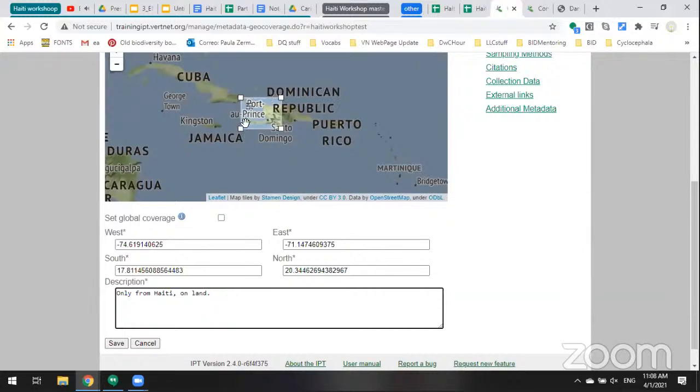If you don't want to use this little square, you can keep set global coverage. You will lose this part, and you can just put the description. And you can be as specific as you want. You can provide limit coordinates, both in latitude and longitude ranges. So keep in mind that whoever reads this description, what they want to know is, where is this data set from? So the data that it contains, where is it coming from?